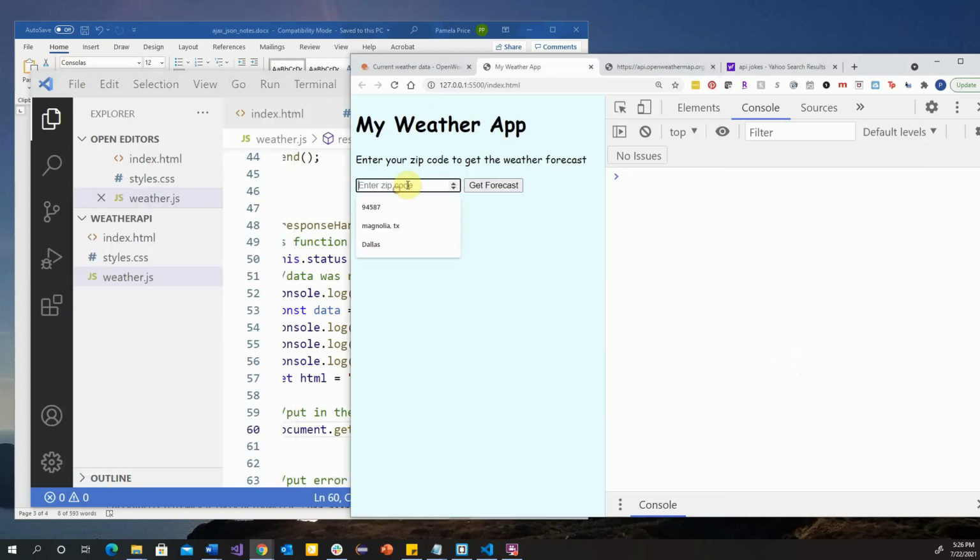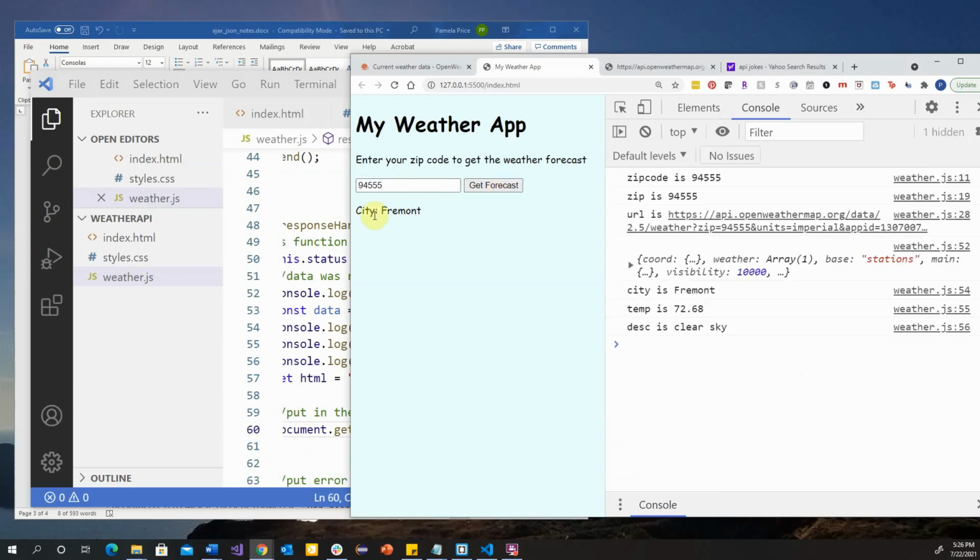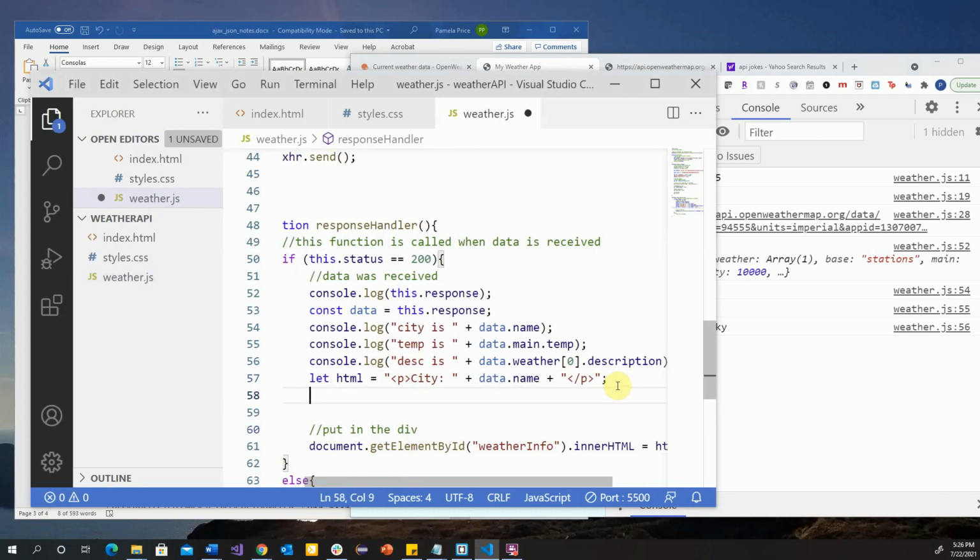Again, this is the way you do these things. You have to do them one step at a time to make sure. So look, I've got the city. Okay, so let's add on to this: HTML plus equals, and we want to put the current temp. So that's another P, current temp. And remember, this was my temp.